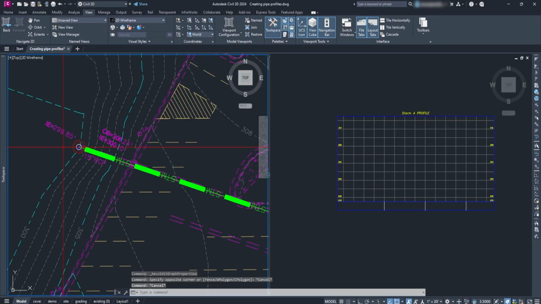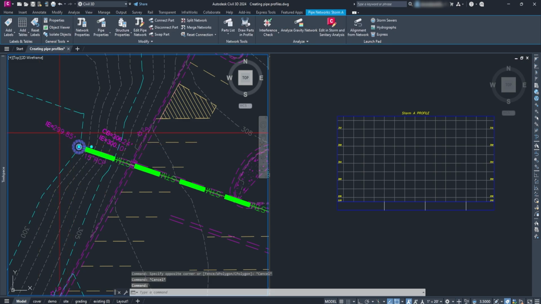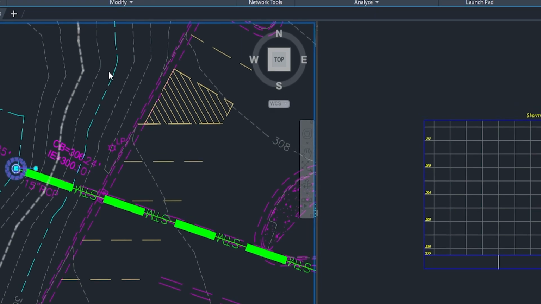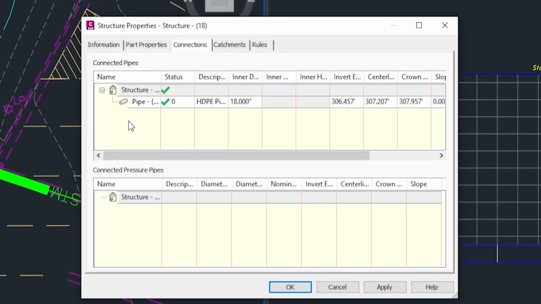Next, we're going to start putting in the pipe profile information. To do this, all you need to do is click on a specific structure that you would like to start putting the information in for. In this case, I'm going to start on the outfall. You're going to click the outfall structure. That's going to pull up the pipe menu, and within here you're going to click structure properties. That brings up the pipe structure properties dialog box.